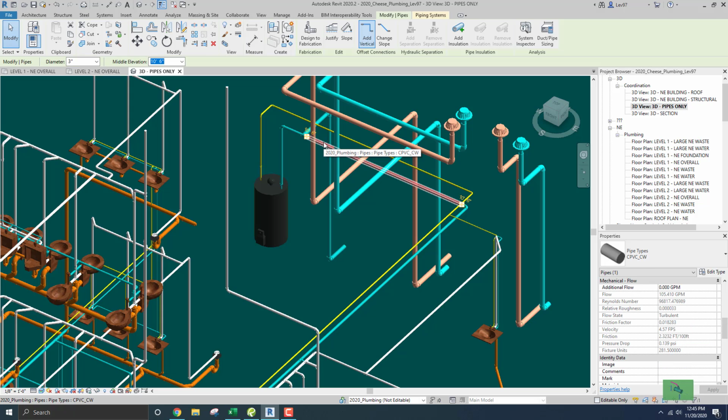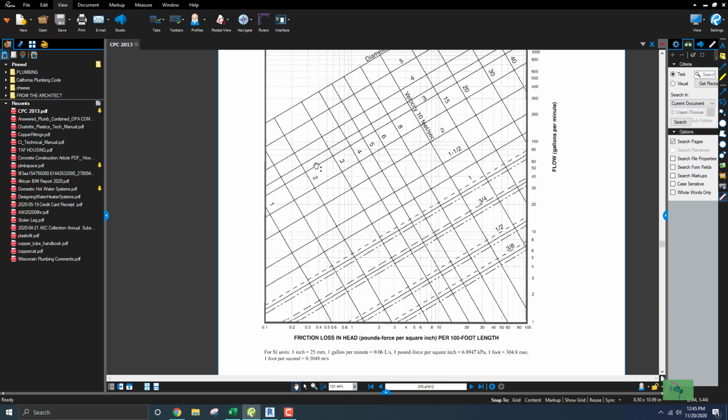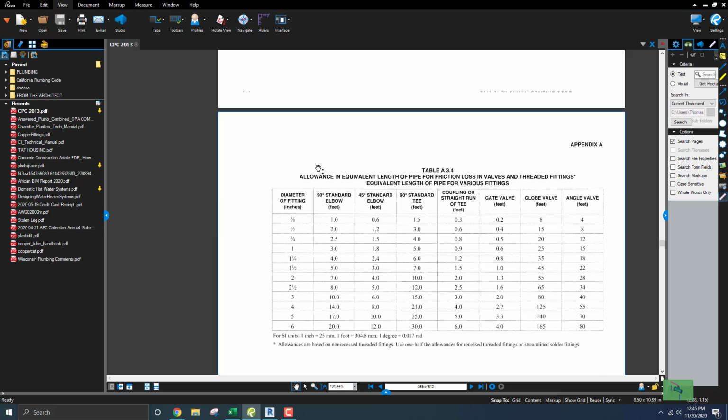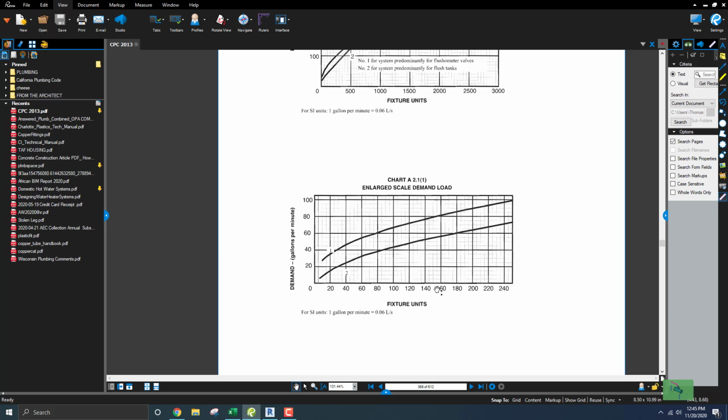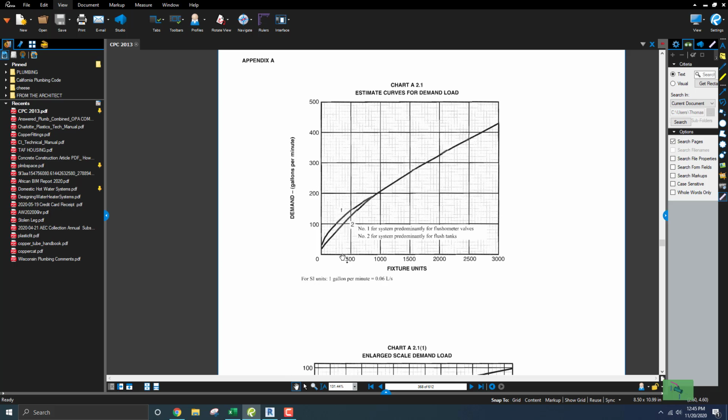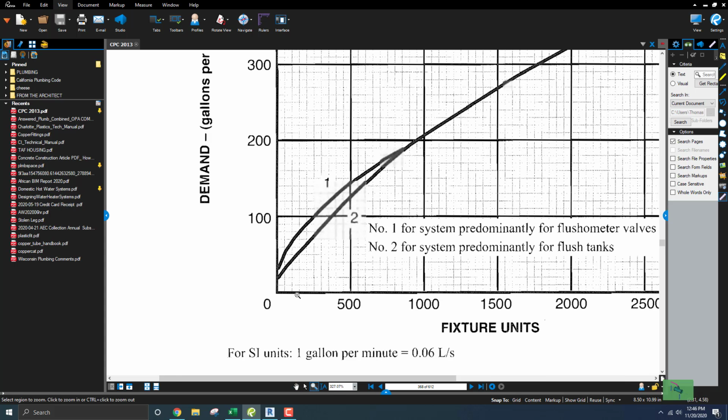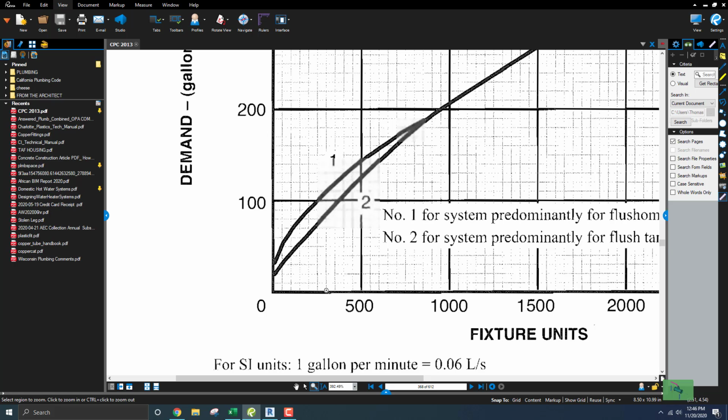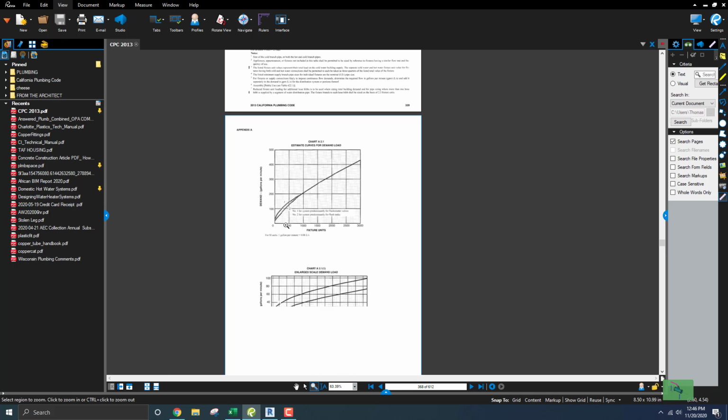Cold water, for that, 280 fixture units. Let's go back to our chart. 280 fixture units. So we're off the chart in the enlarged one, but we can look at the second chart, and 280: 50, 100, 150, 200, 250, 300. So it's about here. Say about 110 GPM according to Hunter's curve.